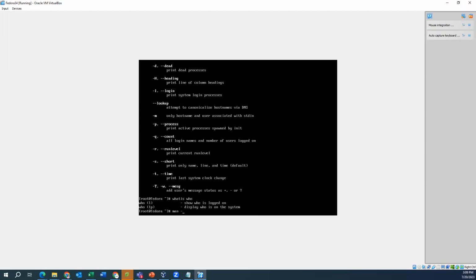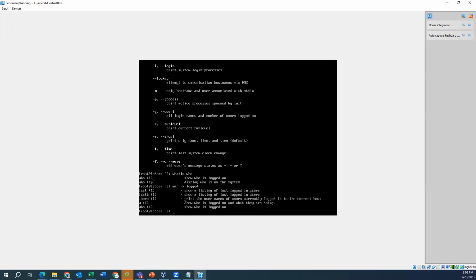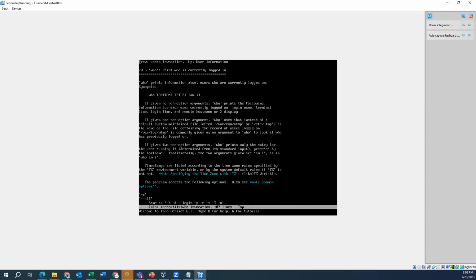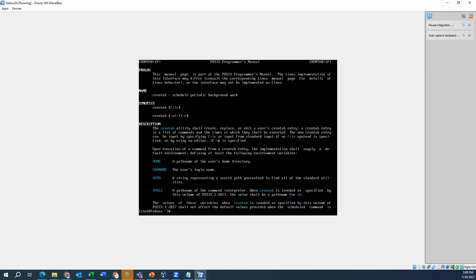I can also say man hyphen k logged. All right, and I can see who is logged, all the different options pertaining to this. I can also do info who, and read a little bit about the different options which are available. Within the man pages, you can do man crontab. So you can say man 5 crontab to display the manual pages, with hyphen k.